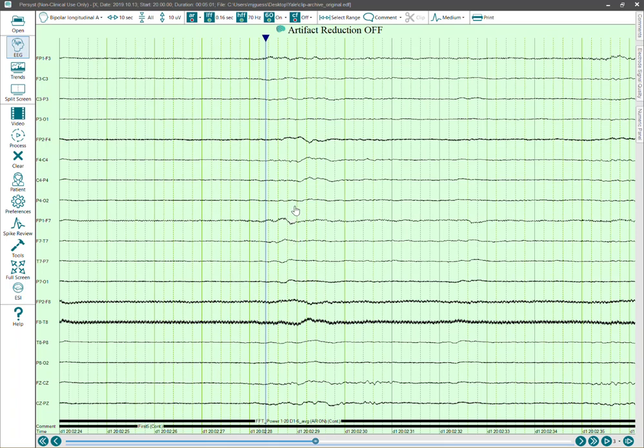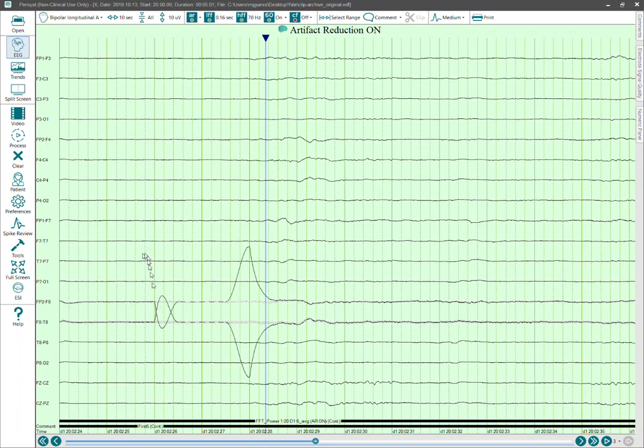And this is a recording that has a technical artifact that's causing an issue with artifact reduction. When I click it on, you can see this departure here. Normally, that's not a problem. It's not going to affect detection or trending.